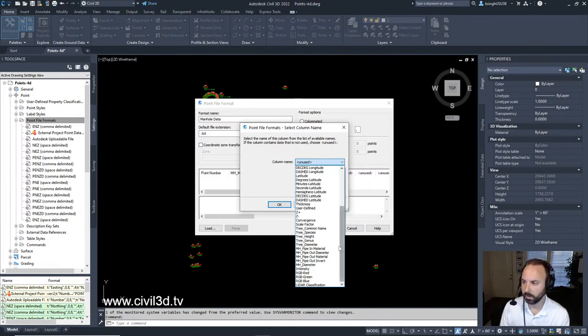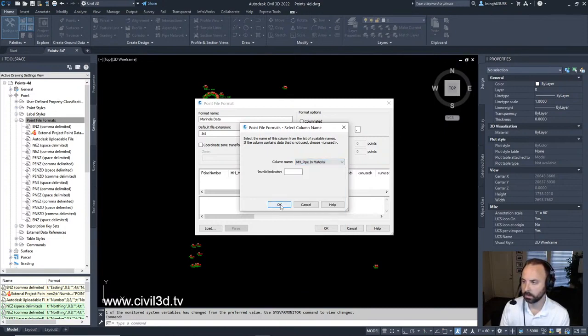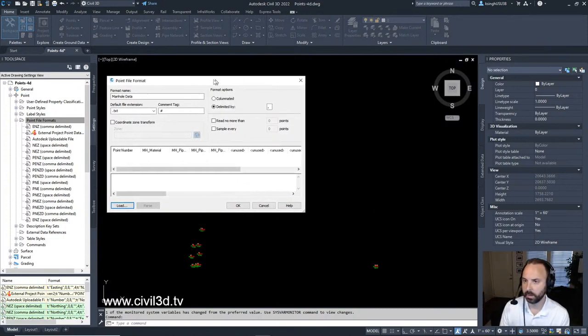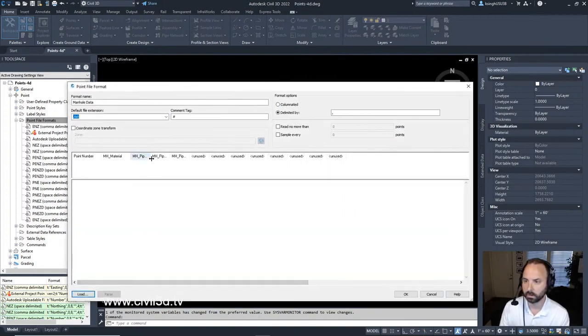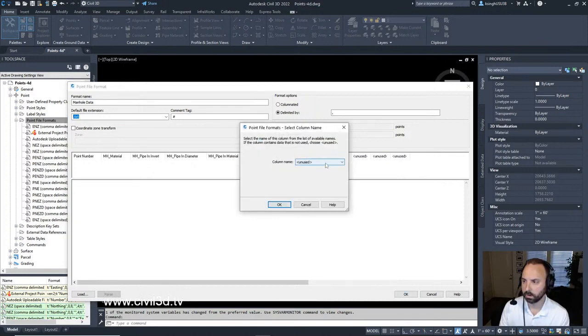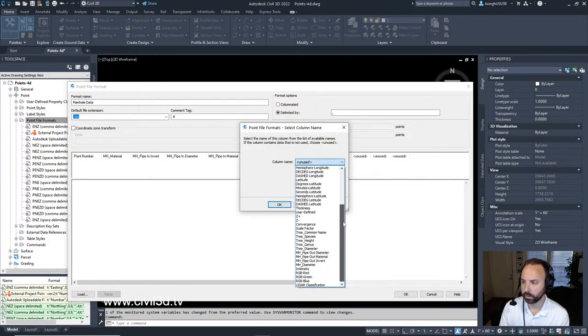This one is going to be pipe in material. And click OK. Let me expand this so you can see a little bit more of what's going on here. Pipe in diameter, material. Okay, now it's time for the pipe out.